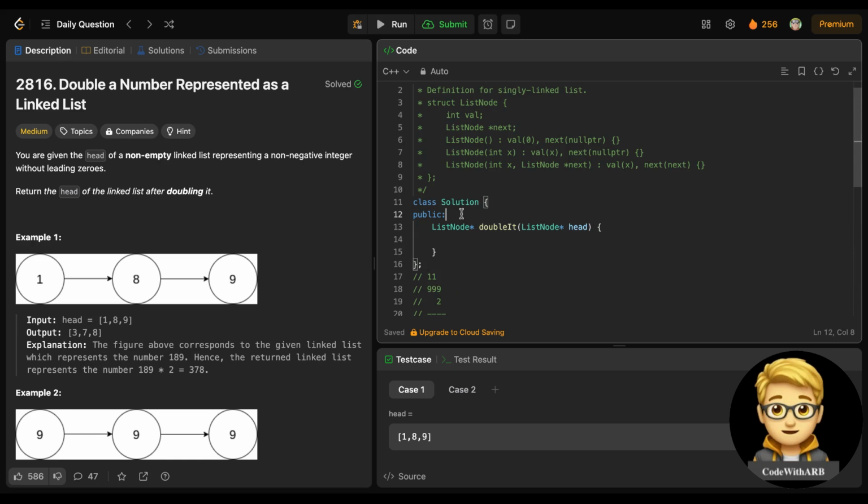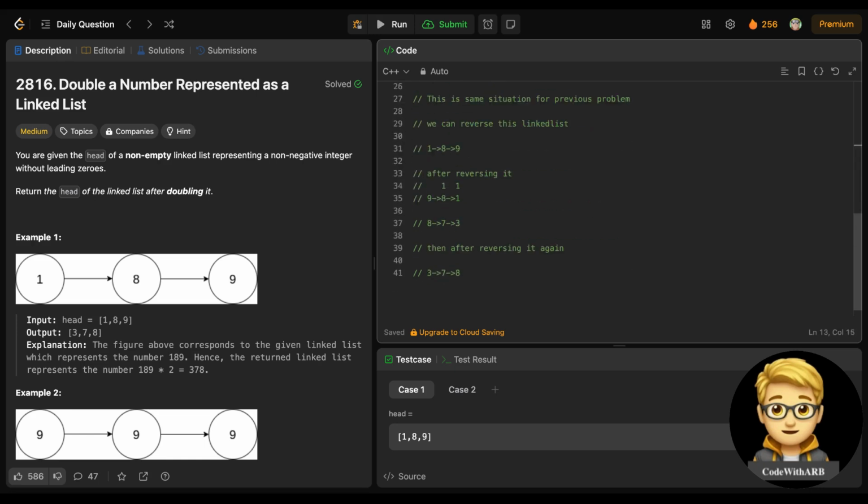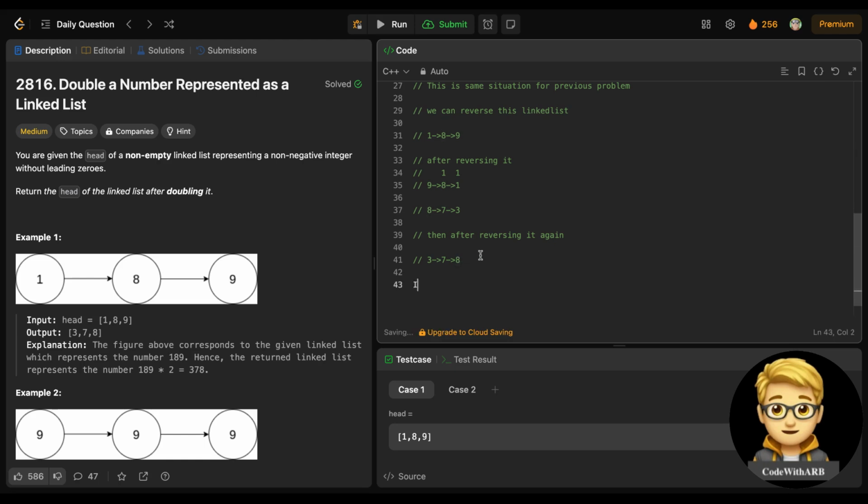For that, first I need to make a reverse function. If you don't know how to reverse a linked list, there is a dedicated video on this channel. You can watch it.